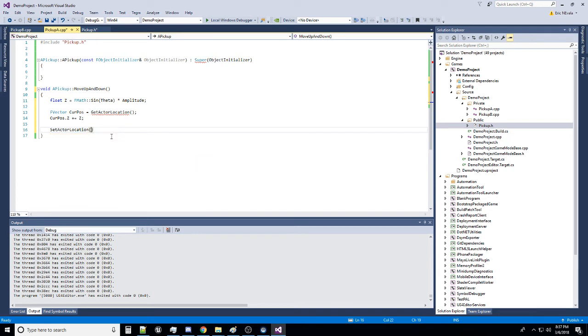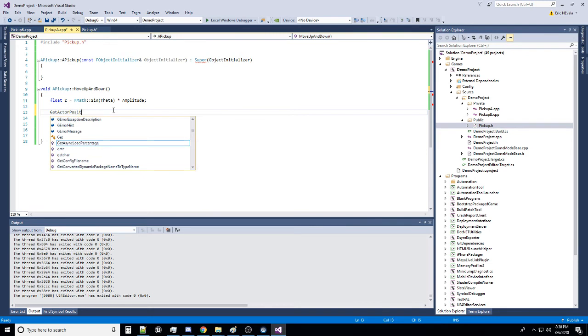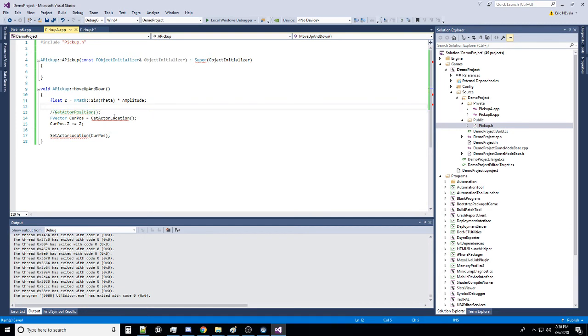Why is that not showing up? Interesting. Maybe it's position. Is it GetActorPosition? That's not showing up either. Oh, we'll find out when we compile.